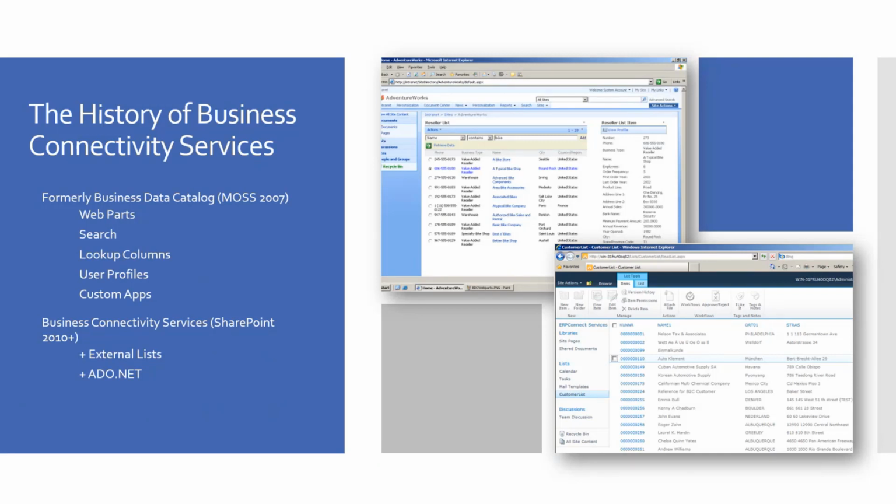And the Business Data Catalog was essentially a way of connecting to external data that could be in the form of not just SQL databases, but also other types of databases inside our organization. It could be Oracle databases, it could have been dBase, it could have been Excel. In fact, almost anything that you could connect to via ODBC, you would be able to generate a connection to, and that allowed you to use several different components inside of SharePoint to interact with that data somehow.